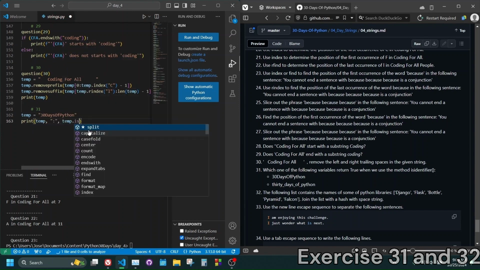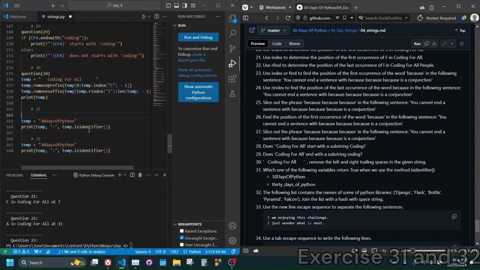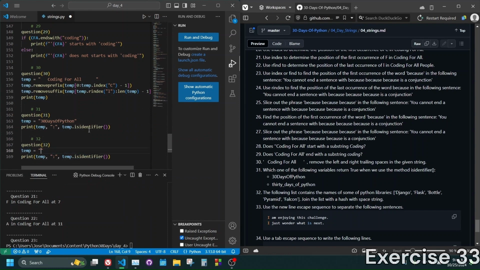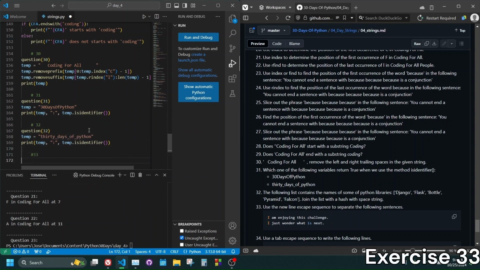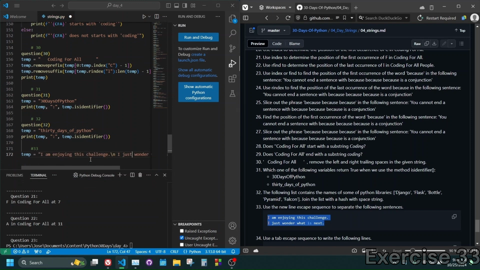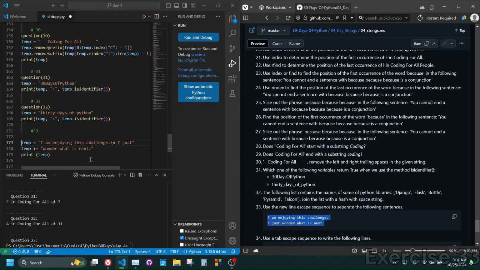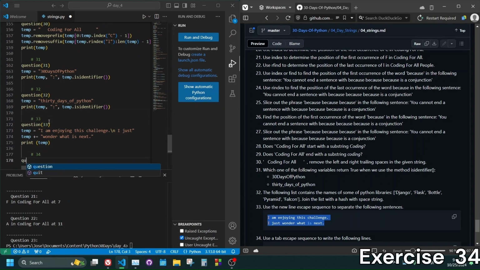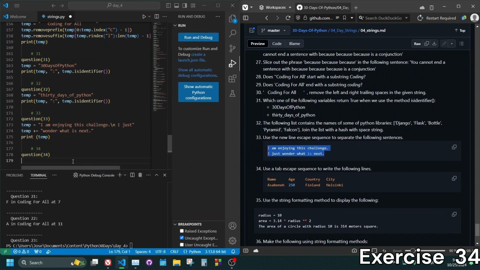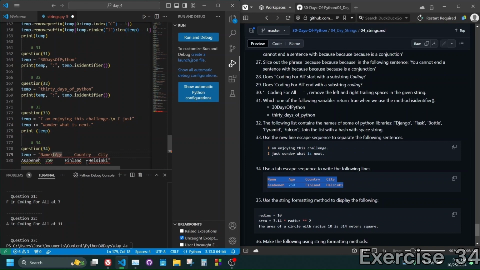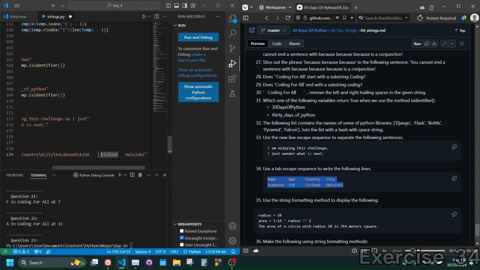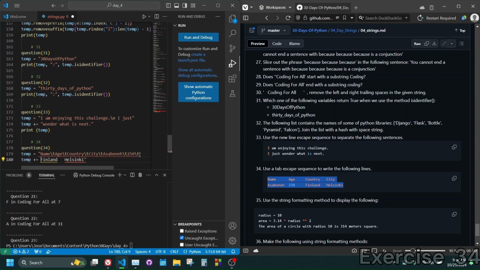31 was the easiest, in my opinion, outside of assigning variables. 32 was the exact same as 31, just with a different string. 33 was a print statement, just trying to get you used to \n and \t for 34.